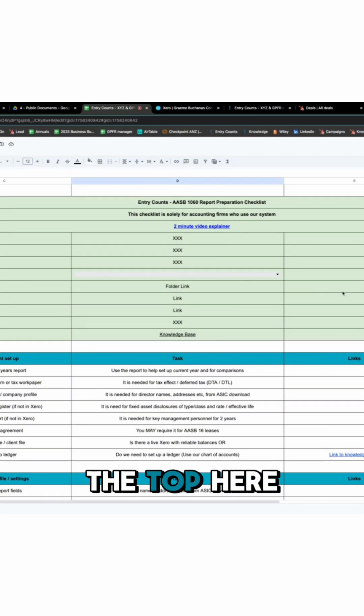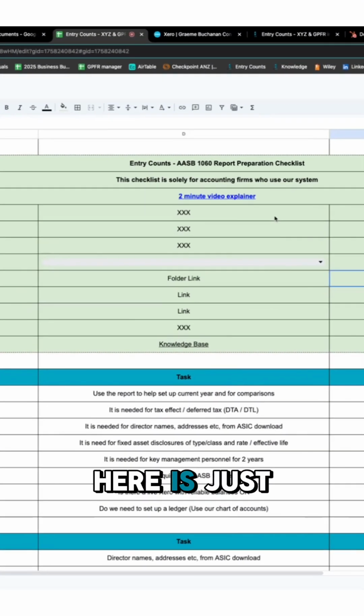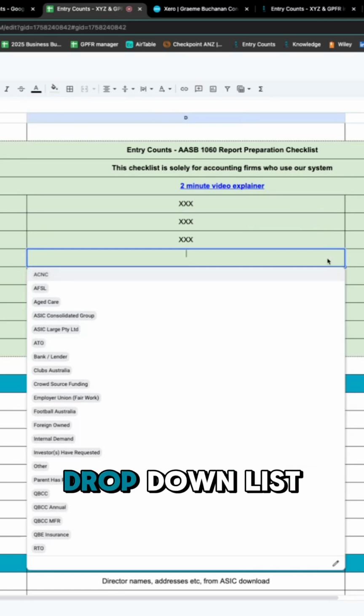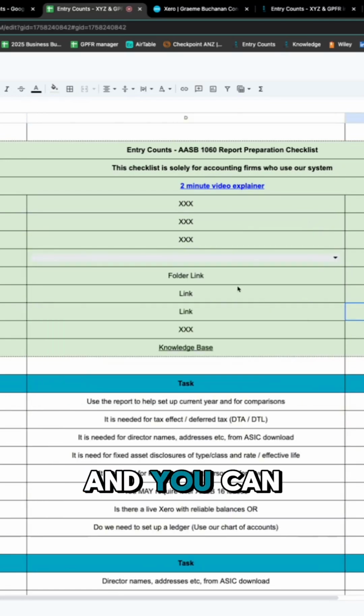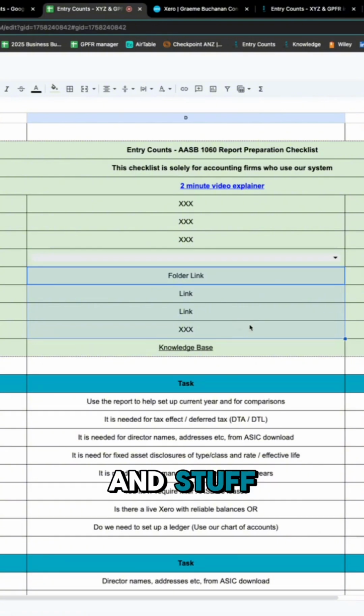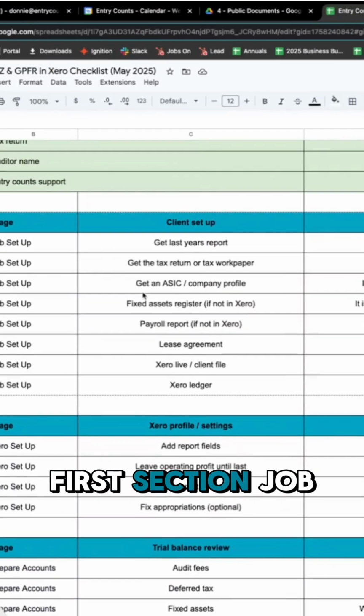All right, let me just go to the top here. So look, the green section up here is just for client name details, stuff like that. There's a drop down list for the type of work that it is, and you can put links in there to link through to your folders for tax returns and stuff like that.